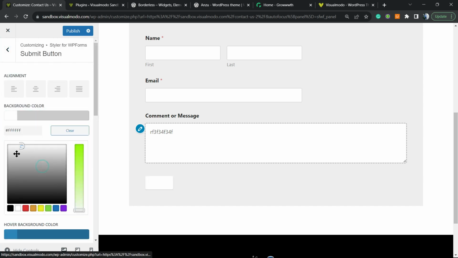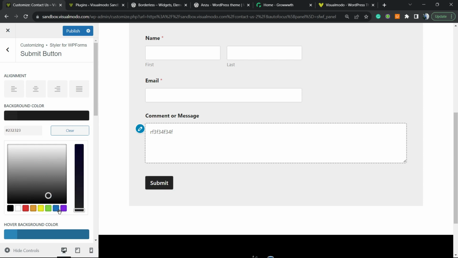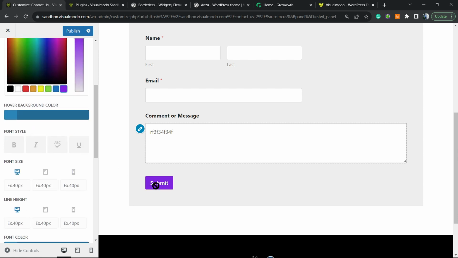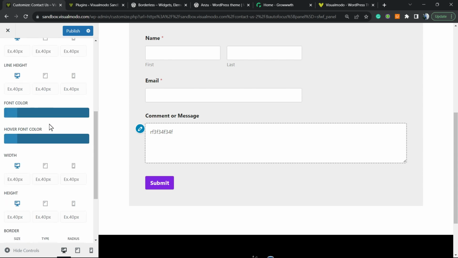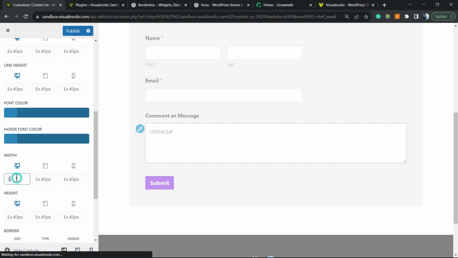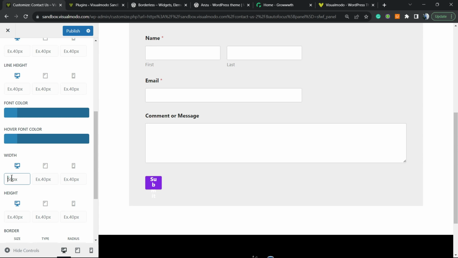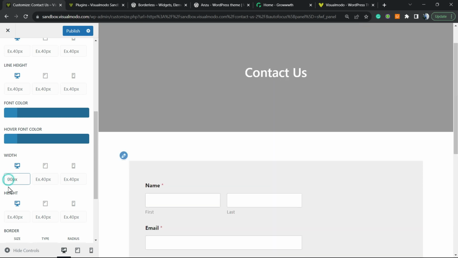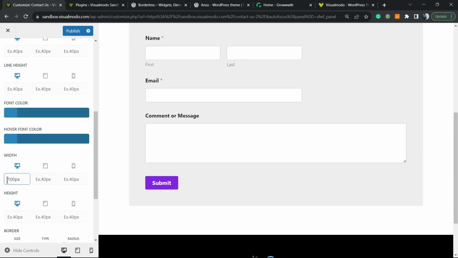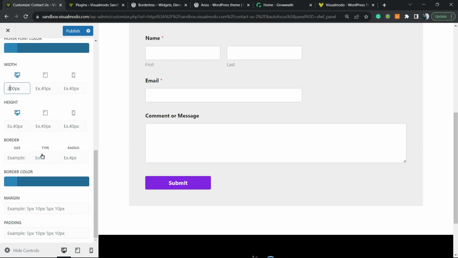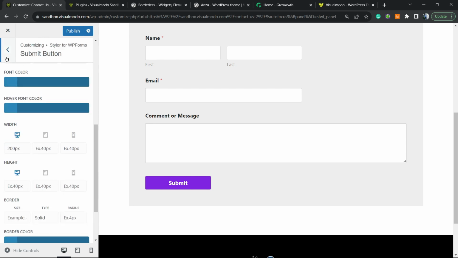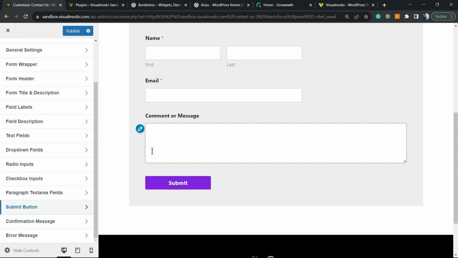We can change the submit button color right here in the case that you need it. We can change the hover background color in the case that you need, make it bold, change the font size, the width of the button, for example, in the case that you want a bigger button. You can customize it right here. You can change the button height in the case that you prefer, the border color. Basically, you can customize every single part of your form, see the results immediately and without coding.